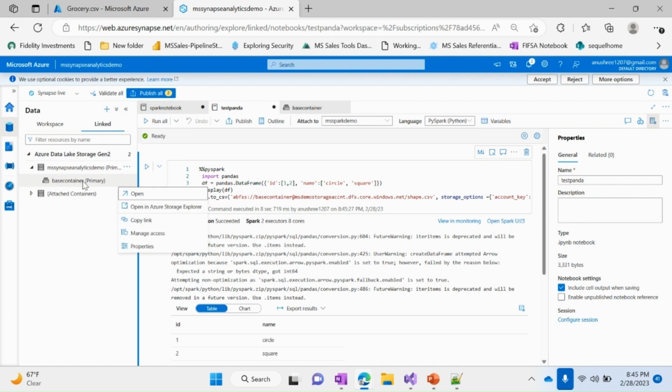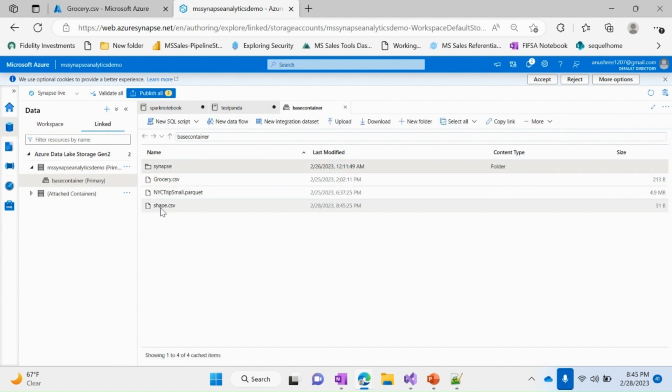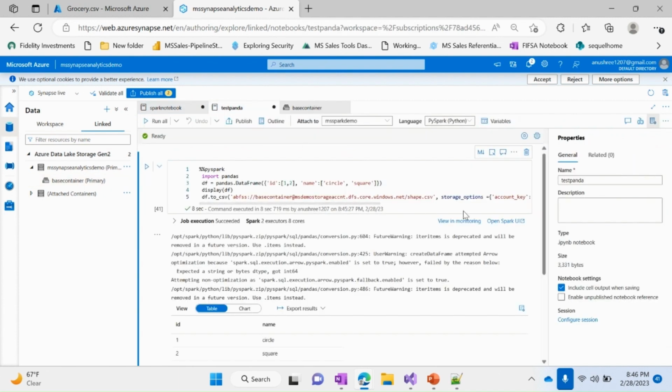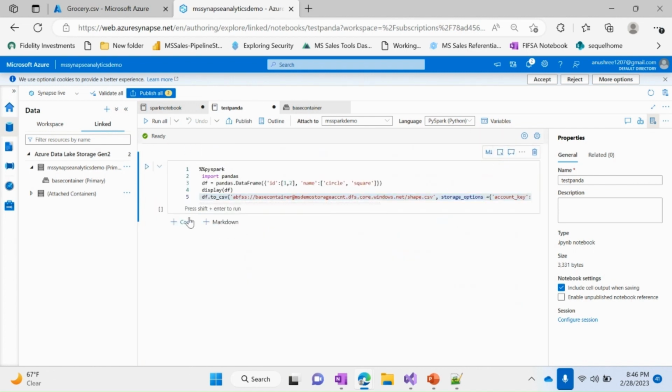So let's try and verify. I'll open my base container and I'll refresh this. So you can see the CSV file is here. So similarly, if you want to read a file which is already stored in a data lake, there's a function which can help you read the file. So I'll just copy this and clear my output.